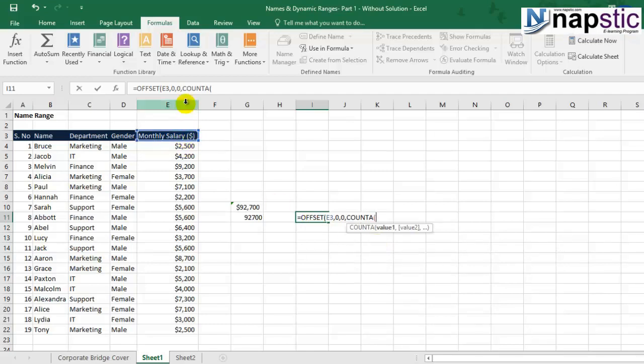COUNTA asks us for the value. The value is going to be the entire column that we are considering. Close COUNTA, and it asks us for the width. Width is going to be 1, since we are referring only to a single column. We close the bracket. We want the height to be dynamically calculated, and hence we are using COUNTA. As soon as the height changes, your data will dynamically change. Once you're done with this, hit enter, and then copy this entire formula and paste it in the Name Manager.